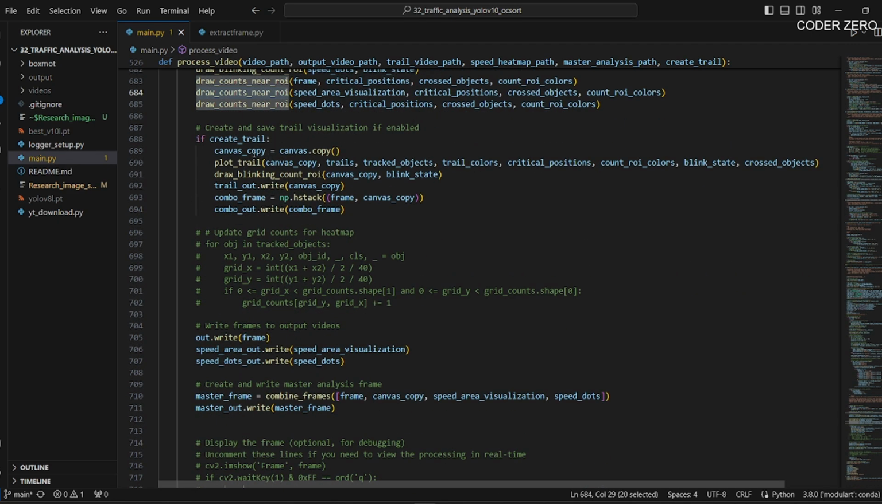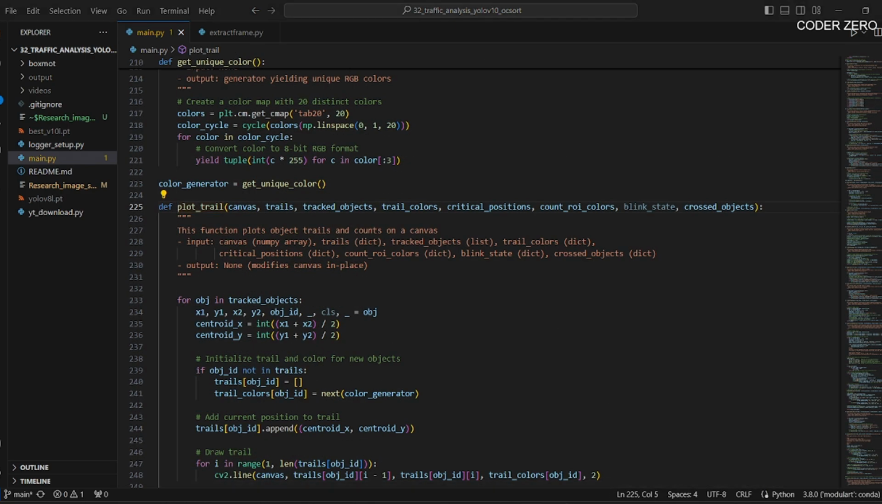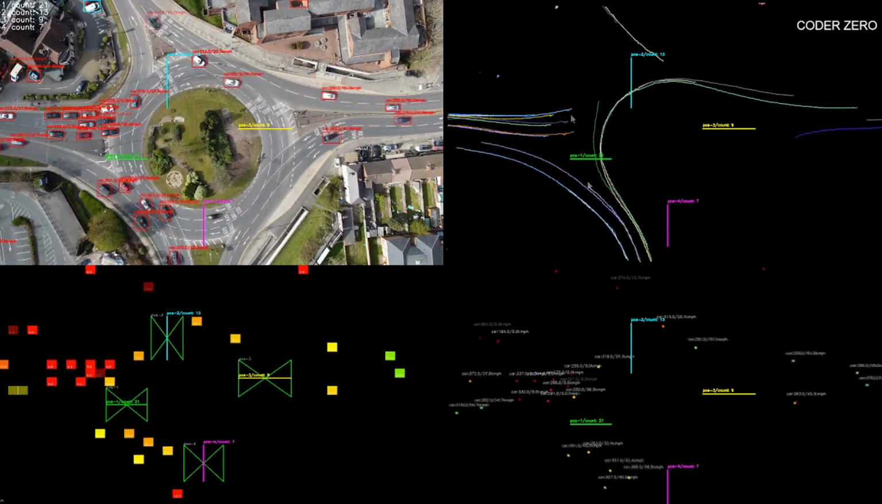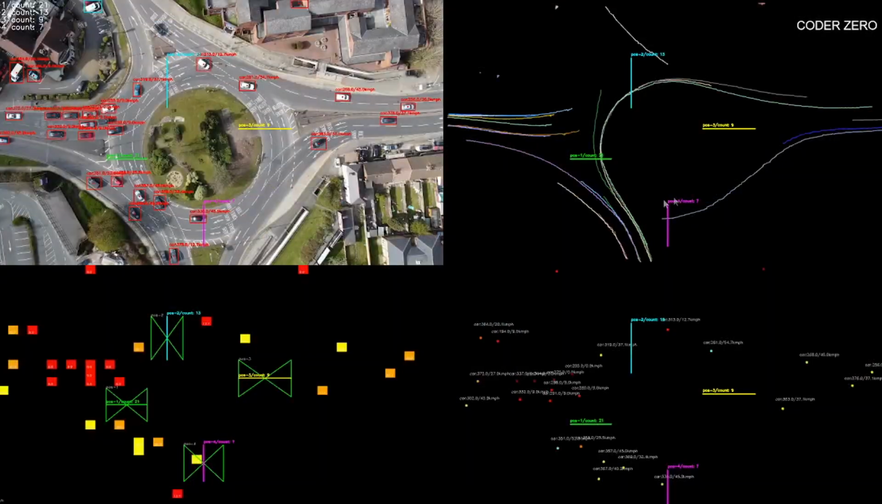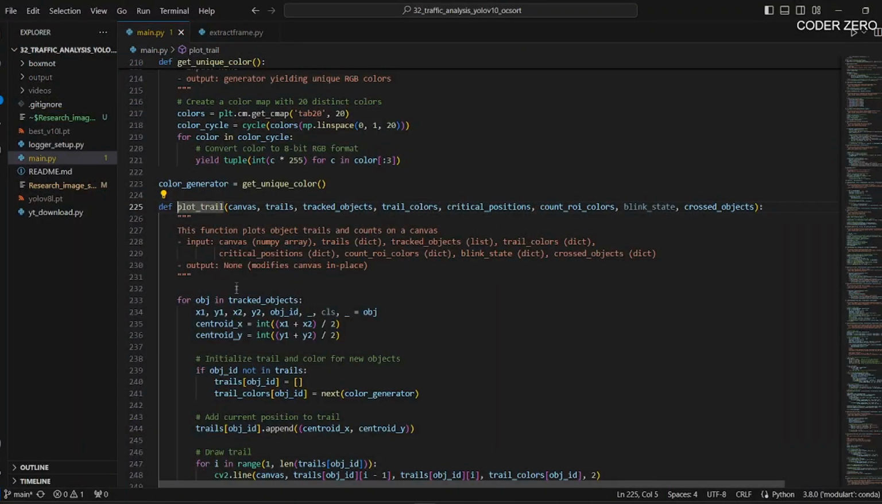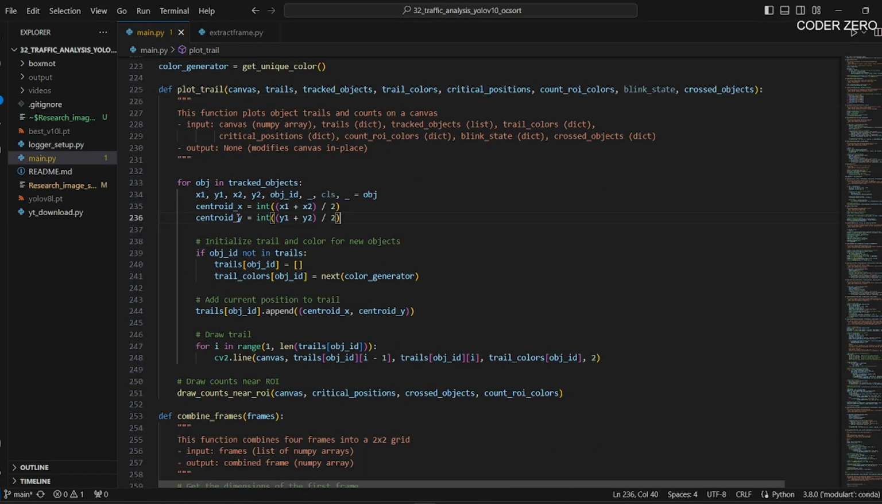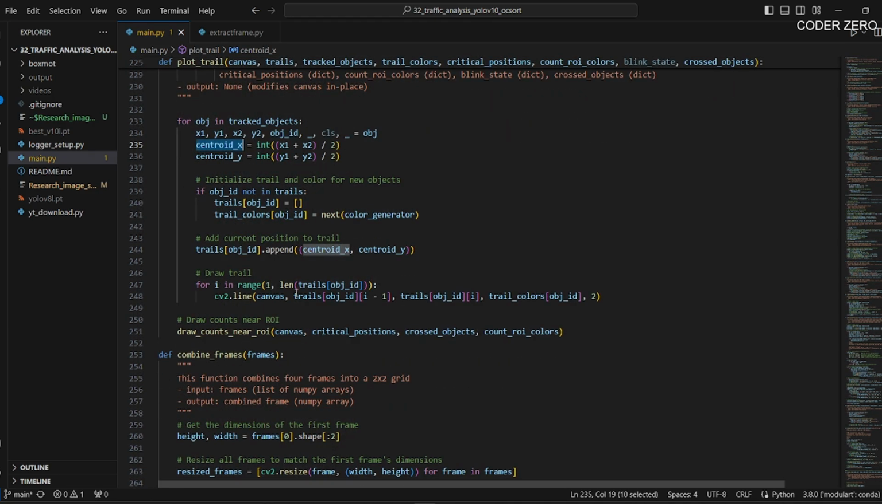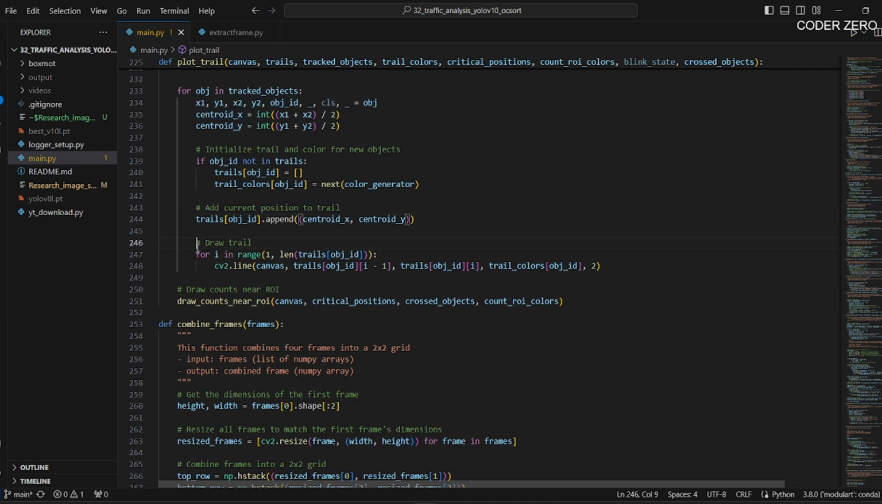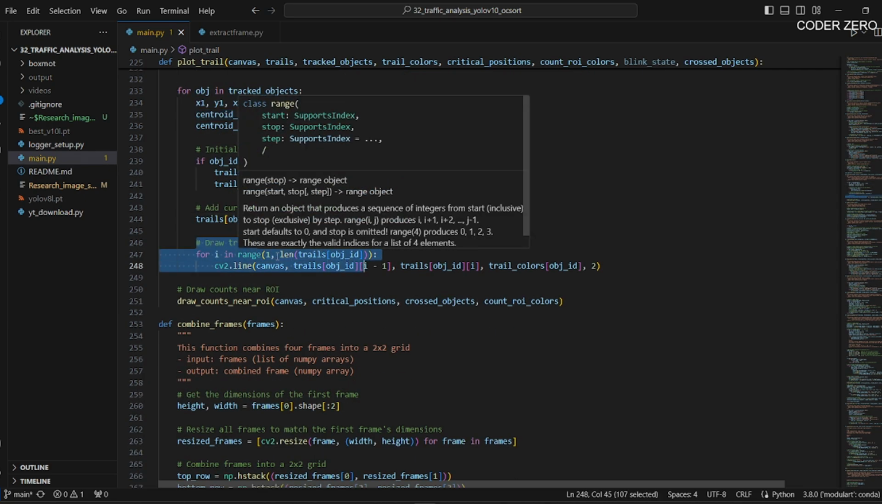Then here we are creating the trail video. You can see this is the trail video. Now this video is created by this function. You can see here it is looping through all these tracked objects. It is extracting the bounding box information. It is calculating the centroid here. Then it is appending the centroid information to the existing trail information. Then here it is drawing the trail, you can see.